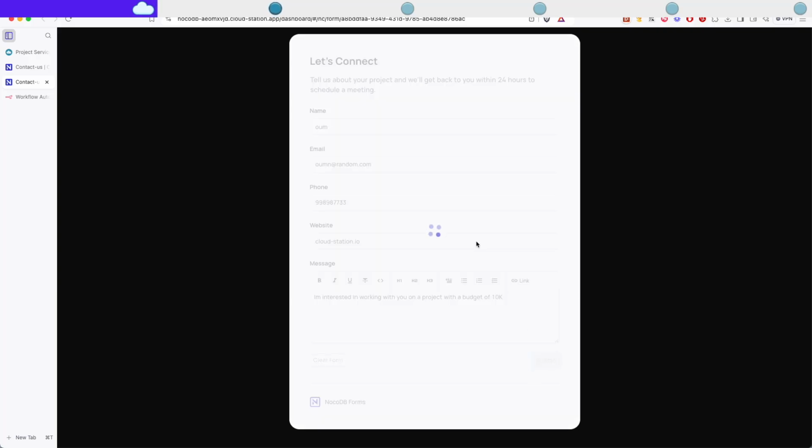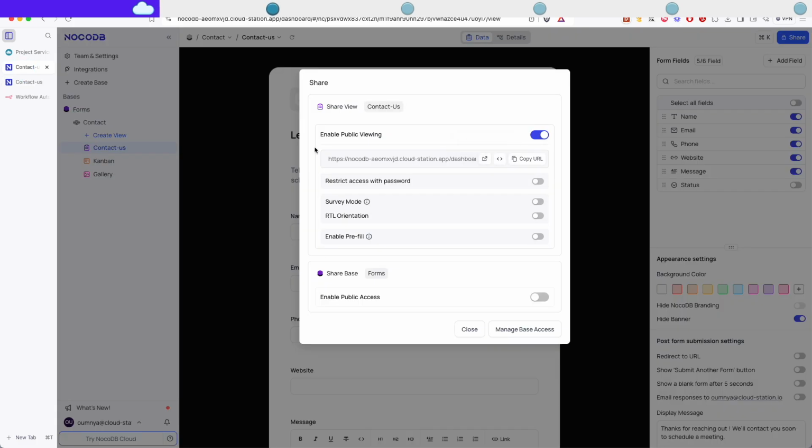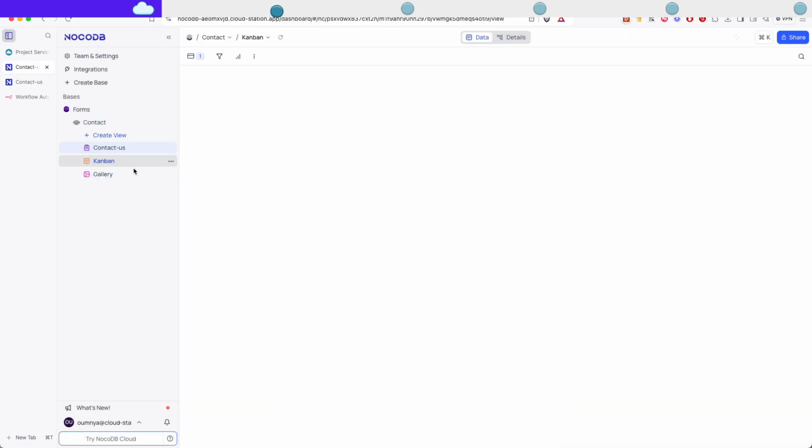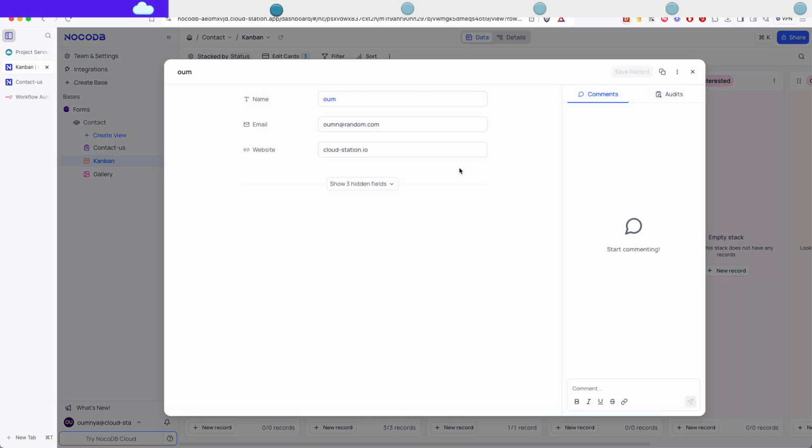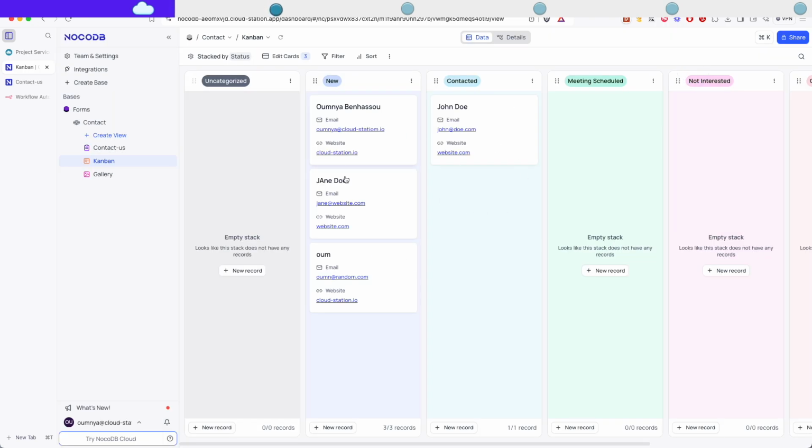All right, once I submit it, if I go back to NocoDB, I'm gonna see that I have it in here, but I can see it here in the Kanban view. Yeah, right. Here's the latest one that I did. So now I'm gonna go back.